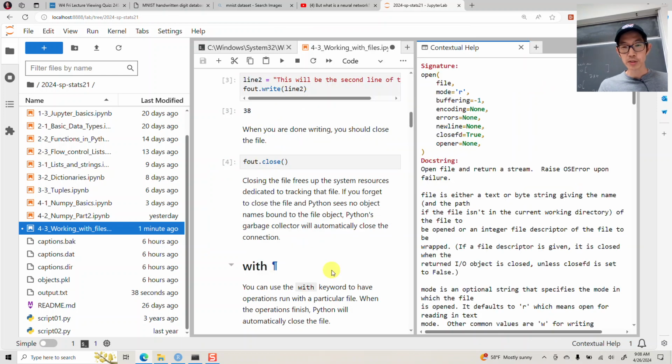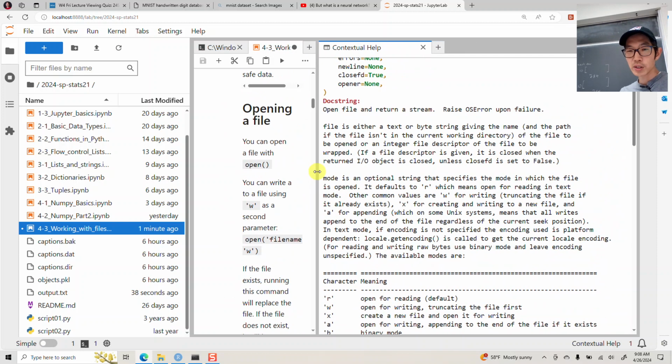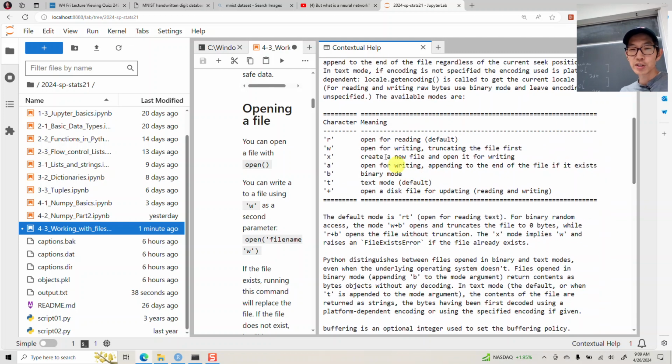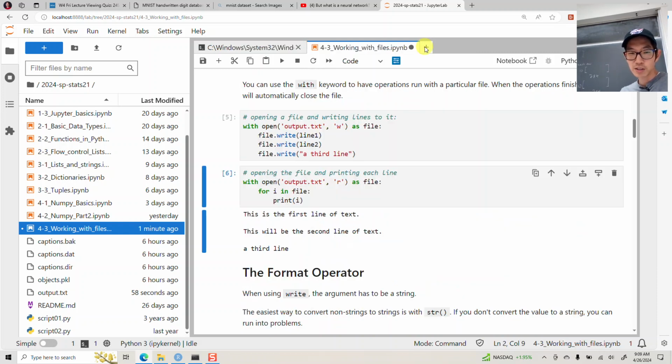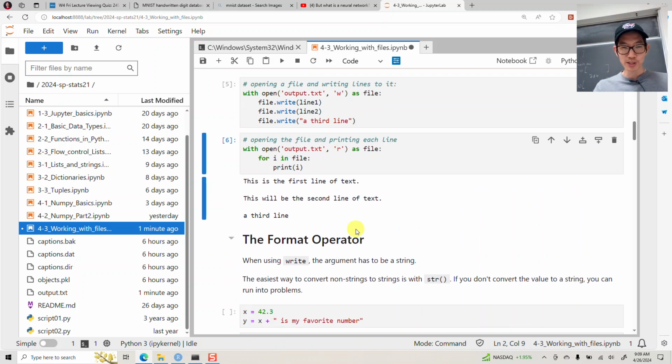As always, you can ask for help. And so regarding open, the documentation tells you the different modes. So you have reading, you have writing. You can say create a new file and open it for writing, and open for writing, append to the end of the file if it exists. Okay, so here, I just want to try playing around with this.